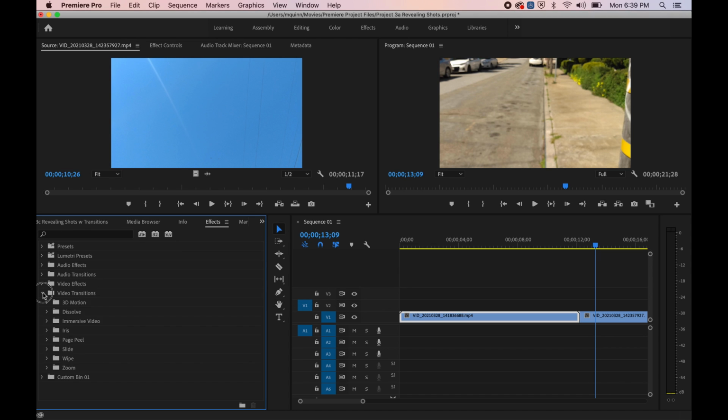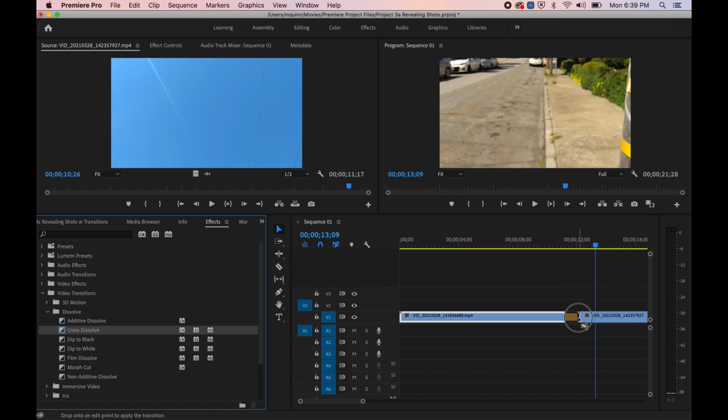I'm going to just look at video transitions first, expand that, expand the dissolve menu, and where I have cross dissolve. Cross dissolve is one of the most useful video transitions, and this is an editing transition as opposed to doing in-camera video transitions, which is what you guys were shooting for in your shooting part of this project. But inside of the editing, there are things called video transitions, which would be cross dissolve or wipe or film dissolve, etc. Let's look at what this looks like when there's a cross dissolve.